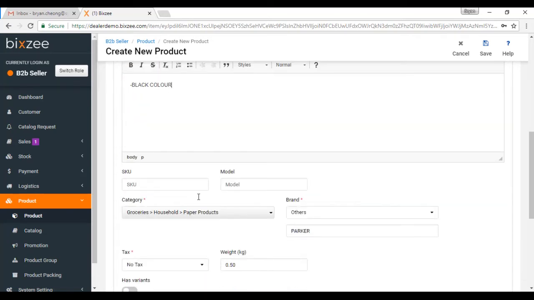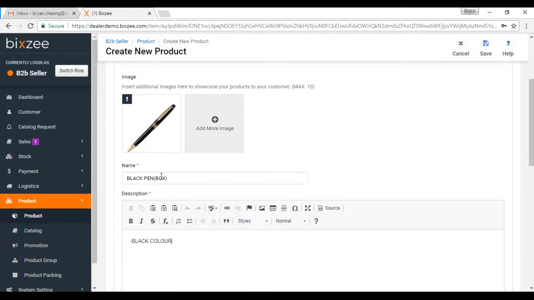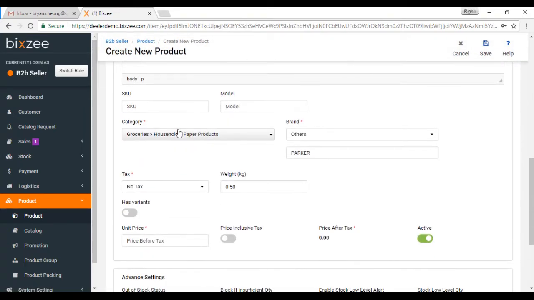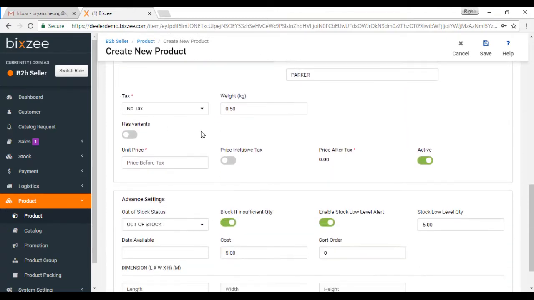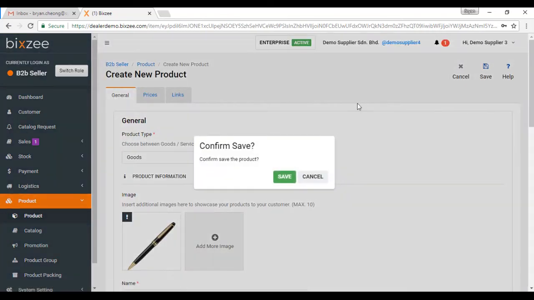Here also I want to put it as box. It's called black pen, but in box. I can leave all these things. No tax. What is the unit price? Maybe it's 100 ringgit per box. So I just save it.